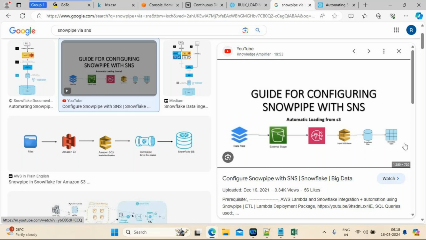During an interview, we have to explain the pipeline one by one by drawing these pictures: data files, and external stages. They will provide an A4 sheet to you. You have to write data files and external stage, and then SNS, and then SQS, and then Snowpipe, and finally you have to put the Snowflake tables.